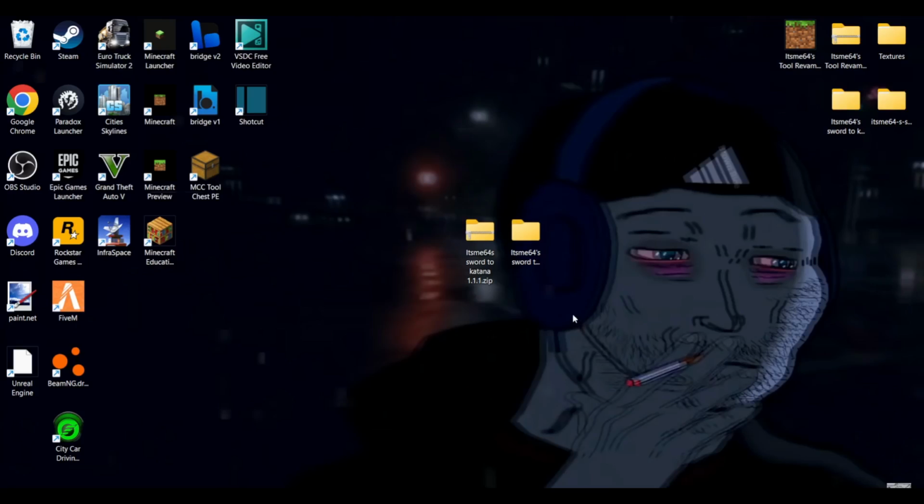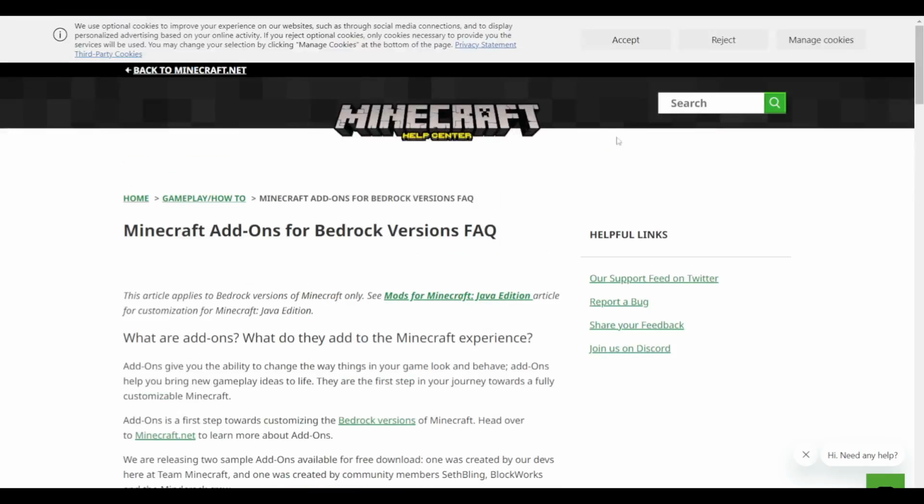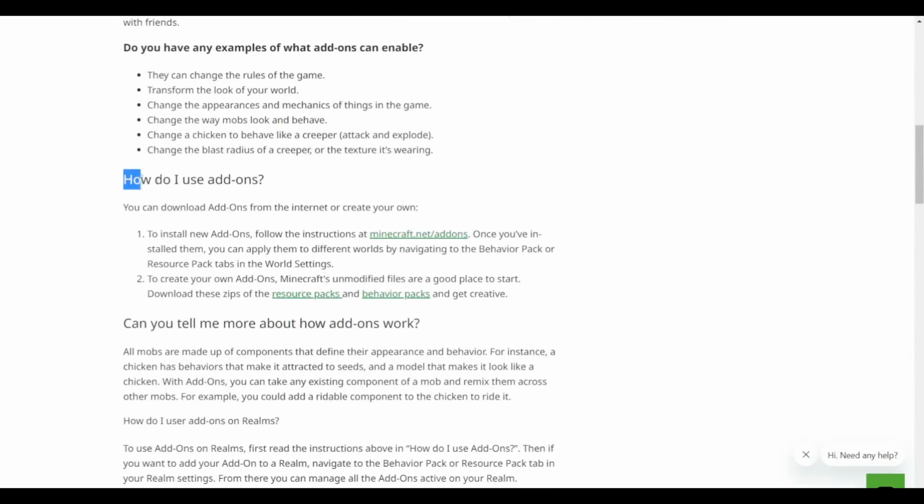And then the third thing is actually Minecraft Bedrock's texture files. I'll explain why we need those in a few seconds. So you want to go here onto Minecraft's site, and you want to click on this link over here, resource packs. From the top over here, scroll down a bit until you see this how do I use add-ons, and then this resource packs link over here.